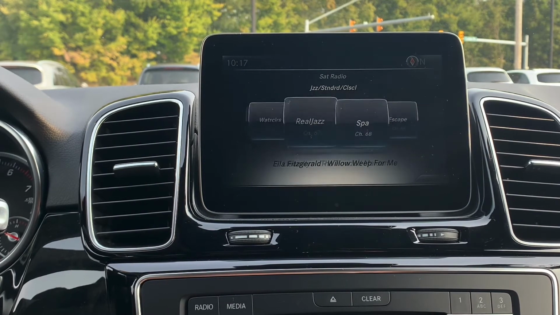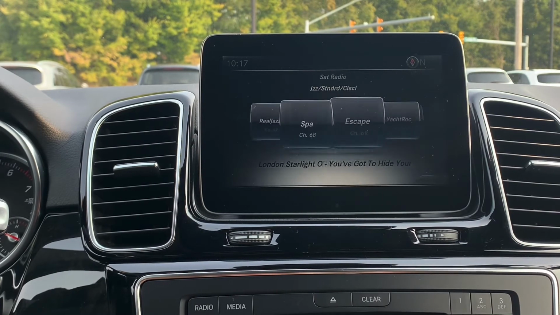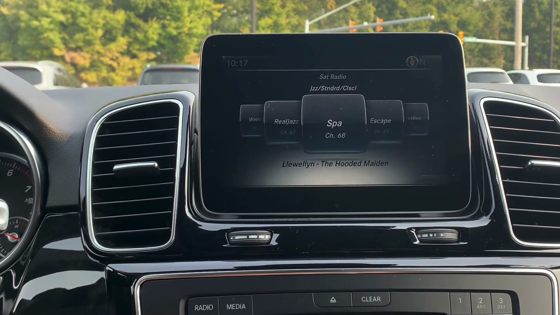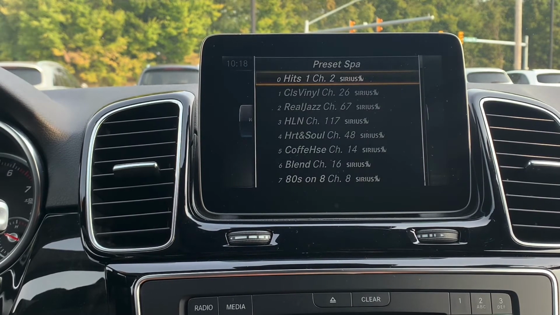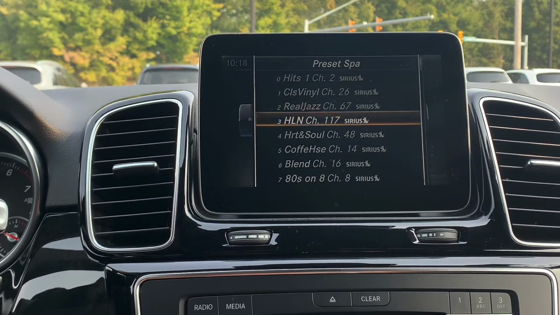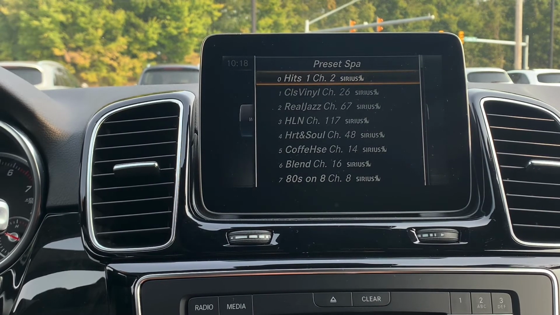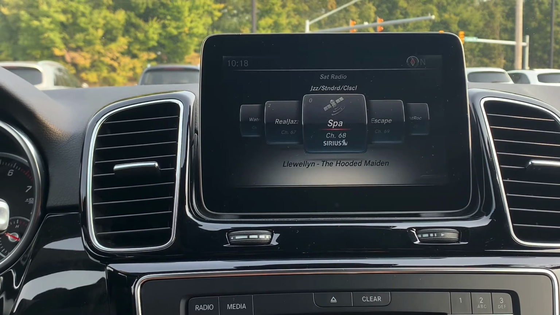Let's say I wanted to save one of these as my preset. So if I go to that station, hold down for about 5 seconds, you'll see a little submenu pop up that says preset spa. And then what I can do is I can actually find a spot through here, and then once I find that spot, if I want to save it, I would just click down again on the touchpad or command wheel. You'll hear a beep, and that's how you know it's set.